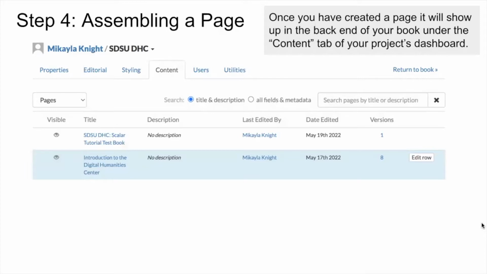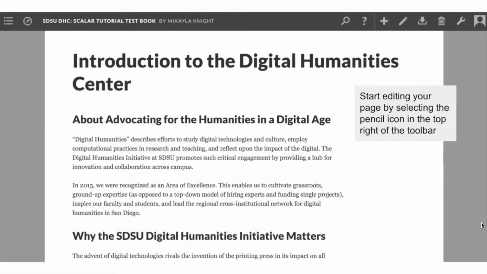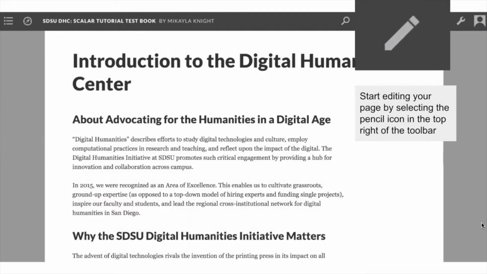Once you've created a page, it'll show up in the back end of your book under the Content tab of your project's dashboard. Open the page that you would like to add images to begin editing. Looking at the page that we made earlier by adding the title and text, we can start to customize it by adding media with the pencil icon on the top right of the screen.